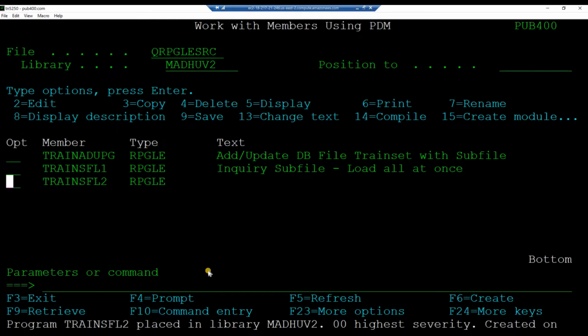The create bound RPG command compiles the source member and creates the program object of the same name in your current library, which is your project library. You should see the file created success message in the bottom. Press F3 till you are back in the main menu.